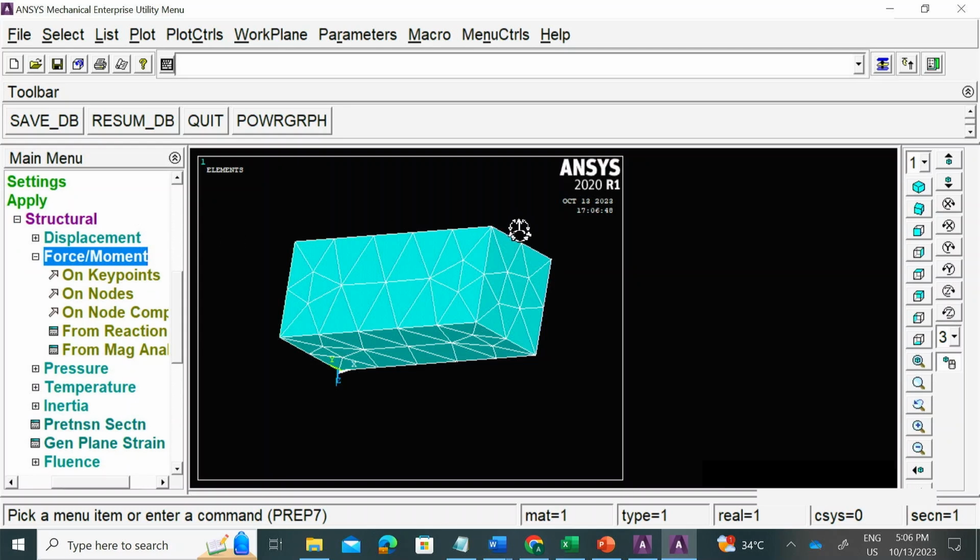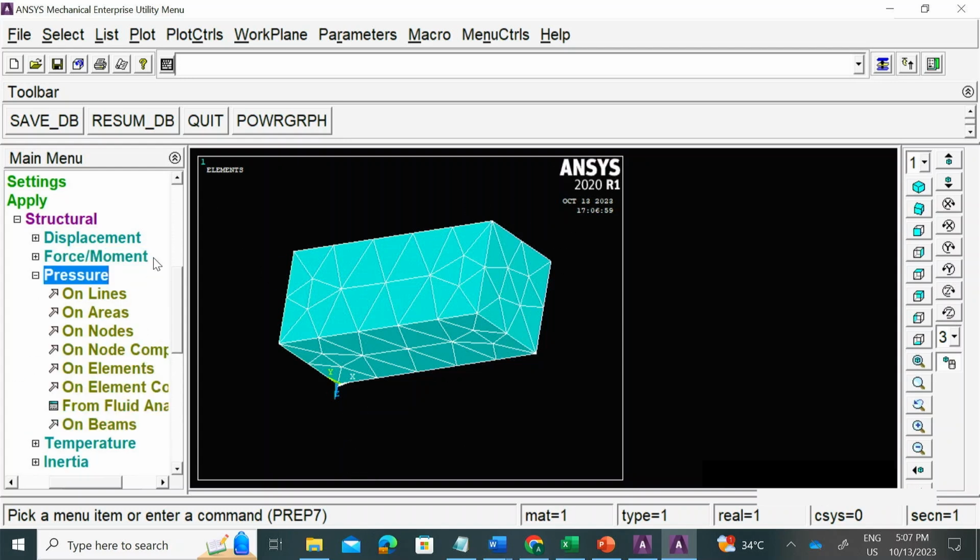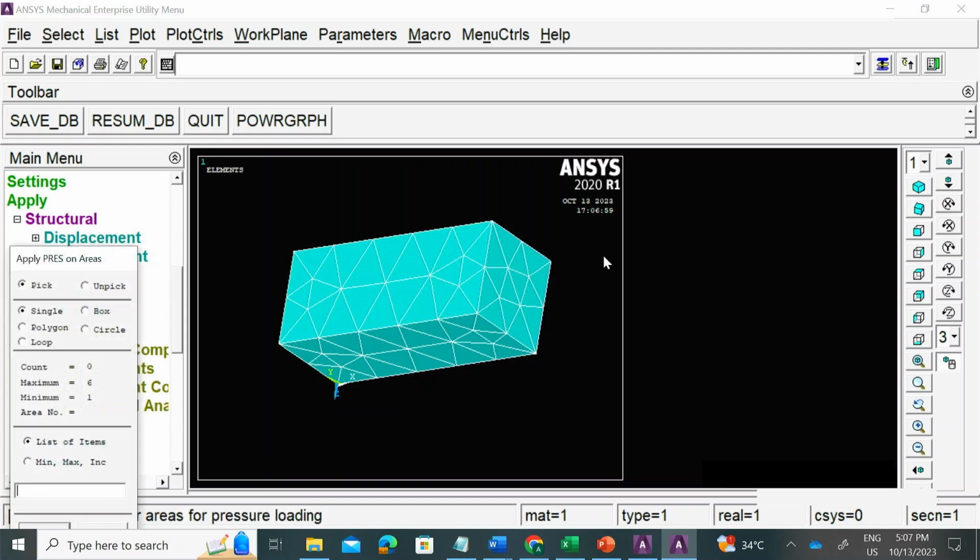I can apply a force here, or I can apply pressure. If I want a force to be applied, force is a vector quantity, it has to be applied at a certain point. So which is the point? I don't know. So let me apply a pressure, which is force distributed over an area. So I want to apply a pressure on this area, right.